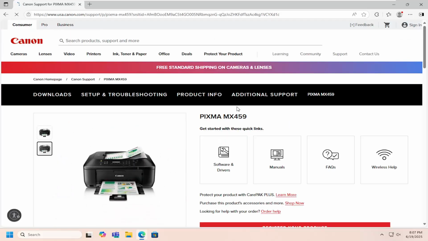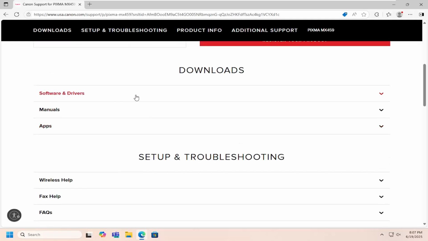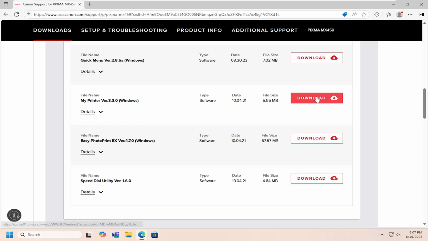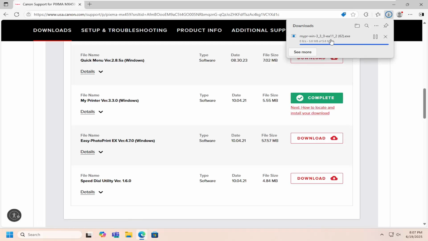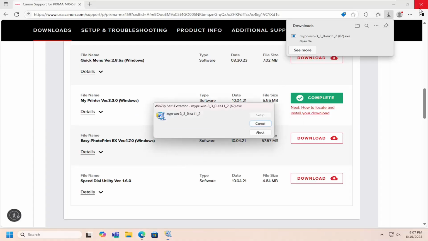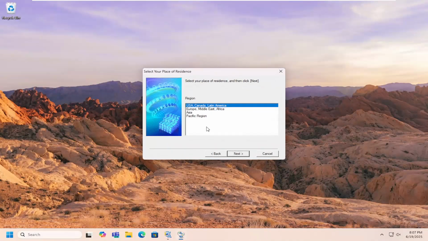And now we want to scroll down on this page and select software and drivers. Scrolling down again, you want to go underneath My Printer and select download. Once it's downloaded, go ahead and open that up to run it. And if you receive a user account control prompt, it should be a verified publisher, Canon Inc. Select yes. And then select next for this installer.